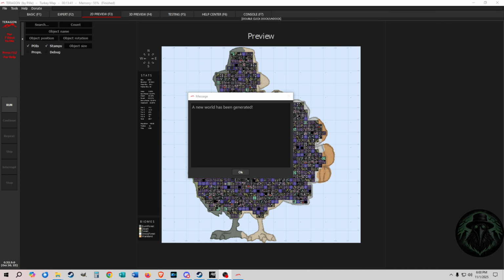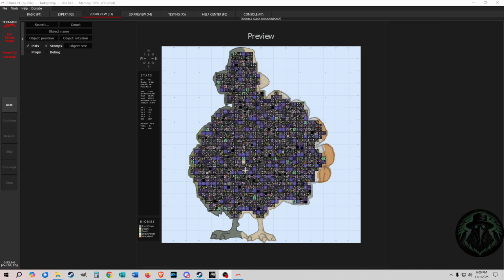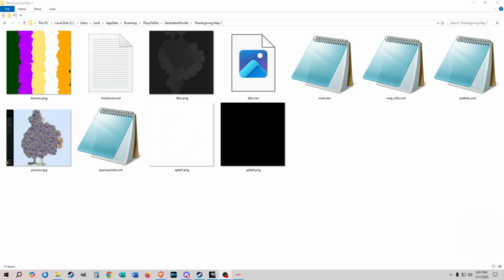Okay, and then when it's done creating, oops, squeaky chair, you'll get this. It says a new world has been generated. Hit OK. And there's our world. And you can actually scroll in and see the different buildings in the areas. But, okay, now I'm going to tweak, change some things, and this could take a long time, and see what I can do to get it down to where we have less stuff on it.